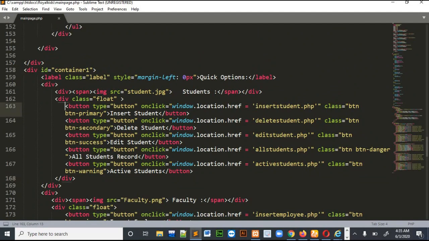So first of all there is a button. Then on click I had used a function which says window.location.href, which is a reference. This is a built-in function, you can use it the same. Then after the equals sign I had entered the URL of the page on which I want the user to go. Then this is the class for the button, and then this is the text for the button which is insert student. So this is not a very difficult thing.